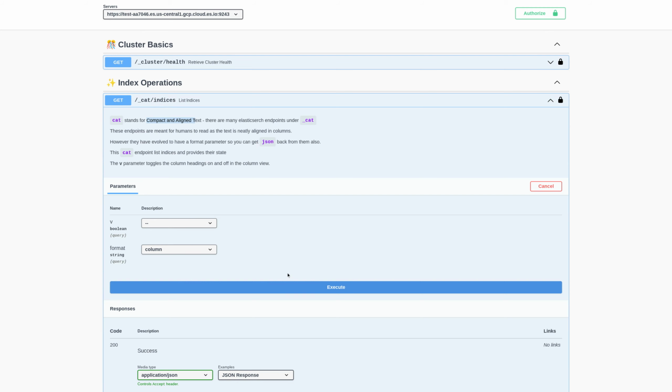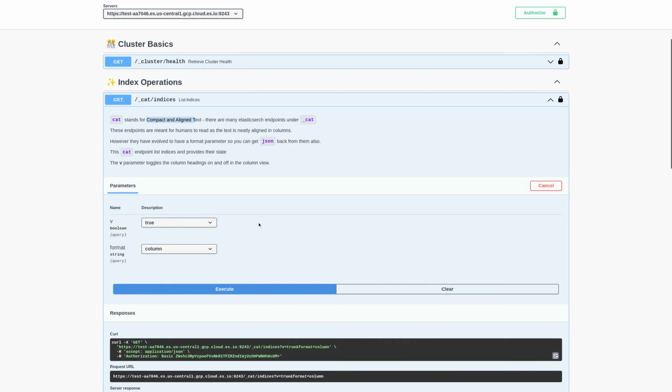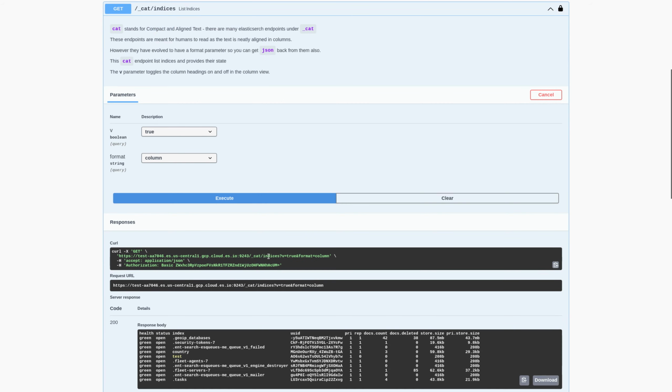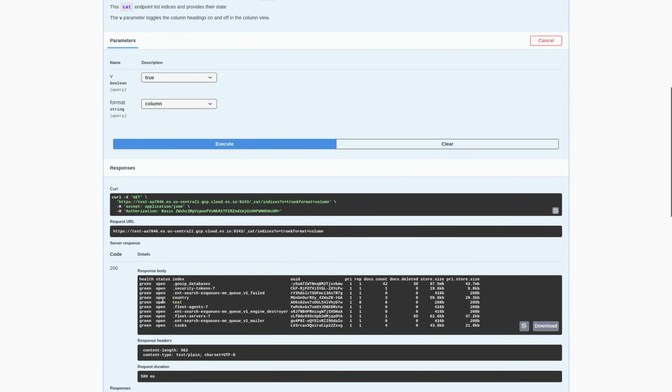If you just use the column view, so cat indexes, v is basically to show headings, and format is the column format. You'll see that we've got two indexes here already. One's called country and one's called test, and all the other ones start with a dot, like system or internal indexes.